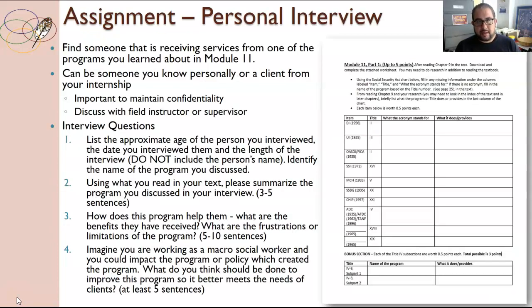We're going to talk a little bit about the personal interview. The reason why I have last week's worksheet up is because you're going to be interviewing somebody. It can be someone that you know personally or someone who's a client at your internship. In both cases, it's important to maintain their confidentiality, so we don't want full names or identifiable information that can reveal their identity. If you do it with somebody at your work or at your internship, make sure you discuss it with your field instructor or supervisor.